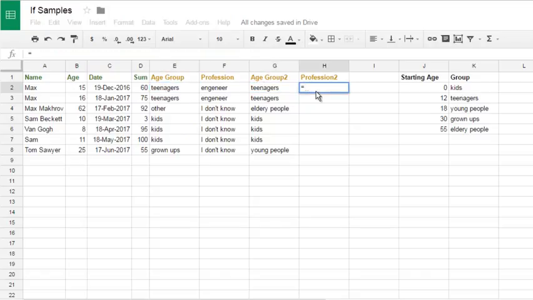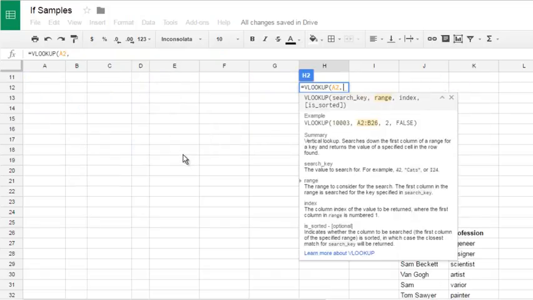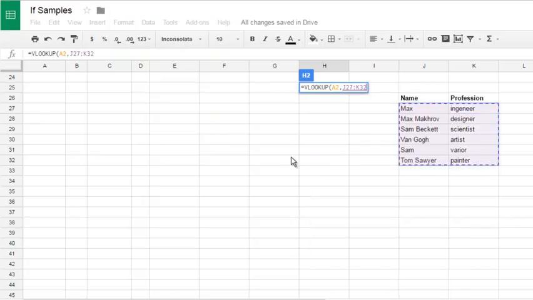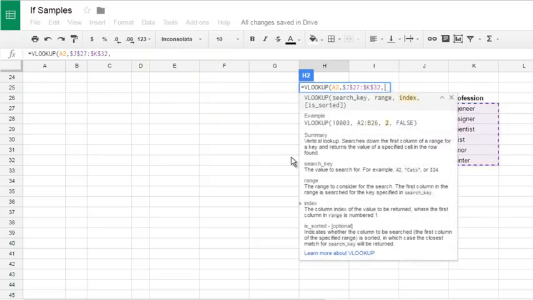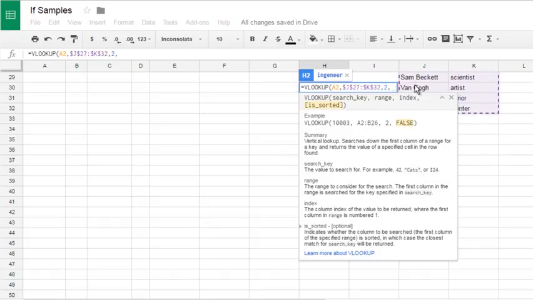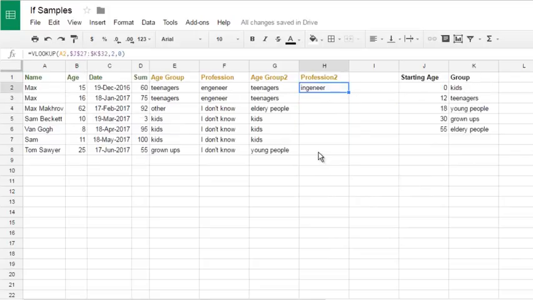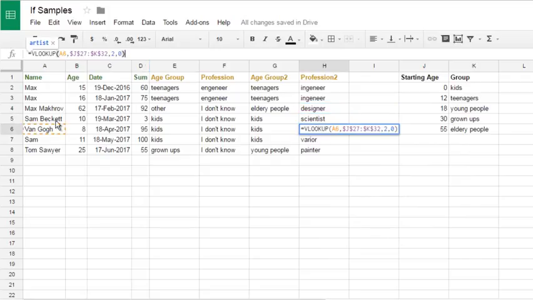And also for professions, the lookup formula will work. Here is our range. Hit F4. And we look for the second column, so the index is 2. Here we are looking for names, and it doesn't matter whether names are sorted or not, so use 0 for not sorted for this argument in the function. Then just hit enter, copy your formula down, and see the profession for every name in this table.